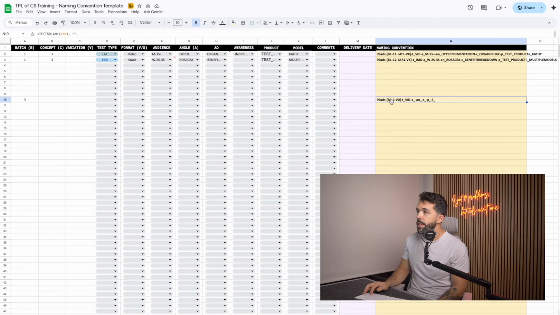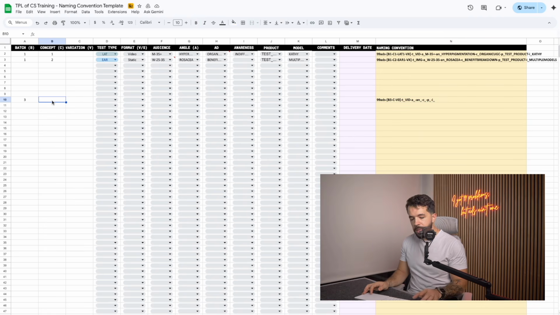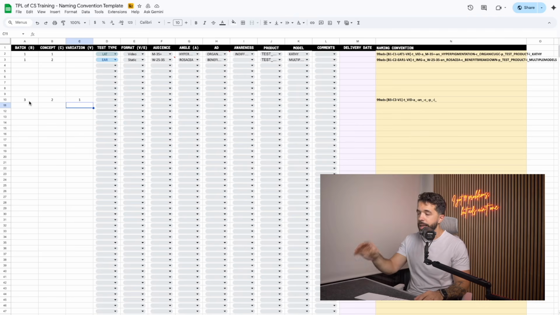And as you can see here, batch number 3. Let's say it's concept number 2 that we're working on in variation number 1. 99 ads, dash B3, C2, V1. So every time I want, I can just head over to my ad account, copy and paste this, and I can find all of the ads of this specific batch and this specific concept. It's pretty awesome, and it's very fast.